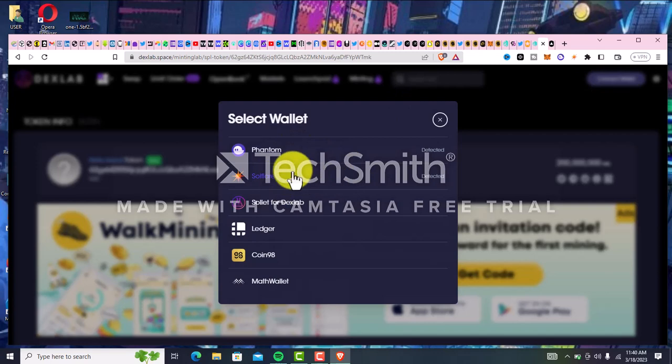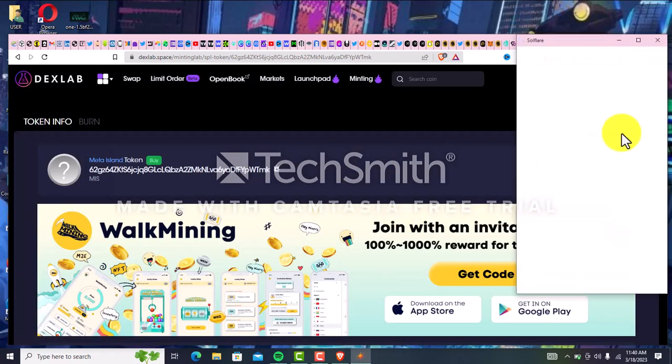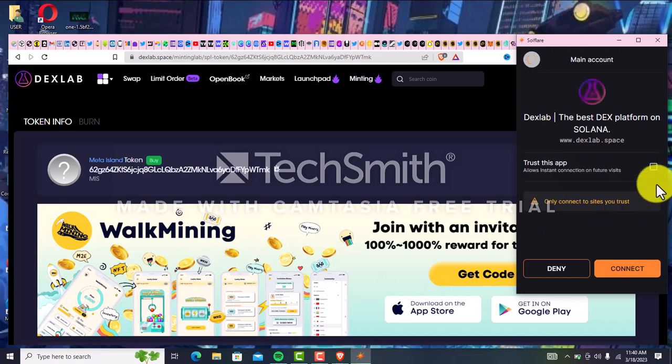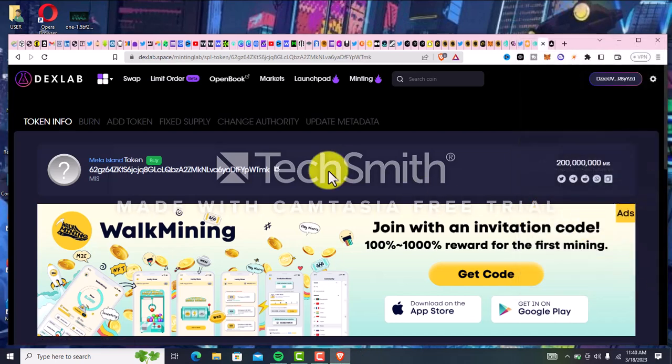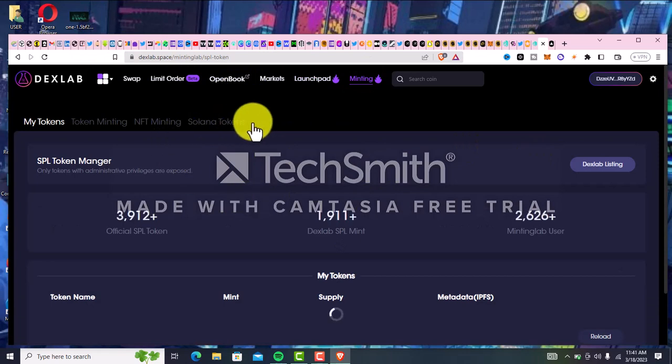So first of all, connect your wallet to the website. I'm going to drop the website in my description down below also, so that you can just follow up from there. Okay, so let's connect my wallet. When you connect your wallet, you click on minting.